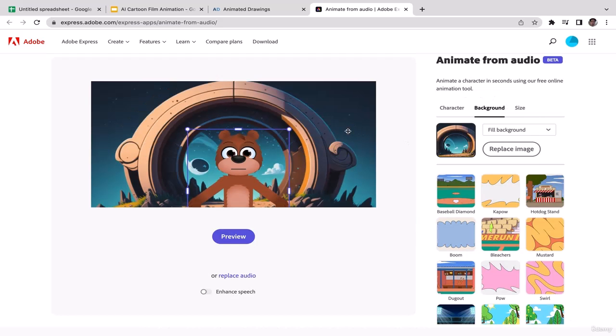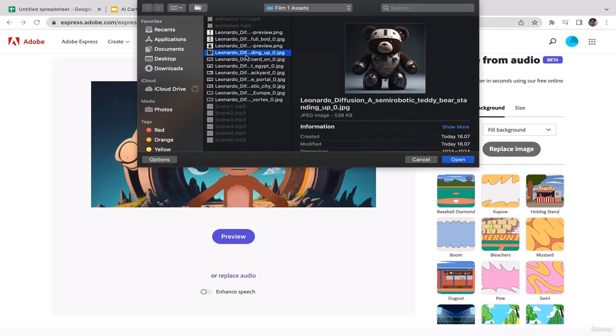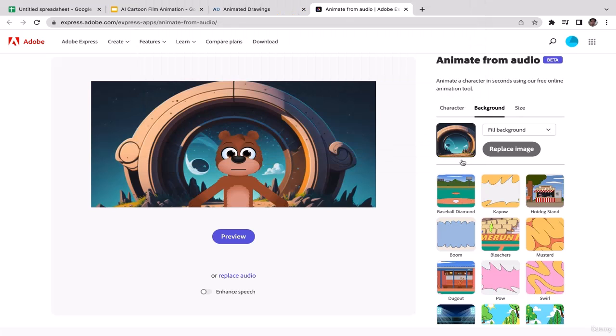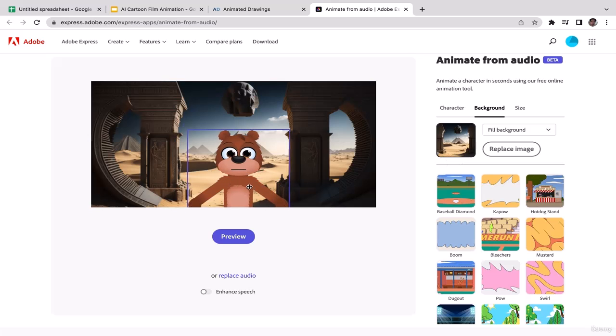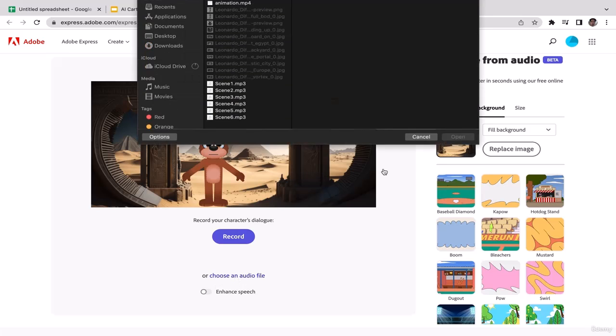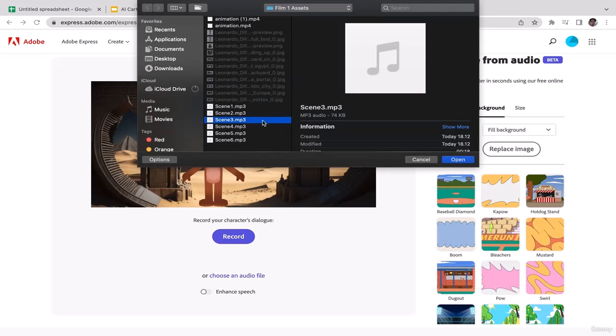Now we're going to replace this background with our third scene. I'm going to click on replace image, and the third scene is going to be ancient Egypt, which is this one. I'm going to click open, and obviously we're going to adjust the size of the teddy bear, maybe like this, so it's more proportional to the background image. Alright, very cool. And we are going to replace the audio as well, and upload scene 3, and click open.